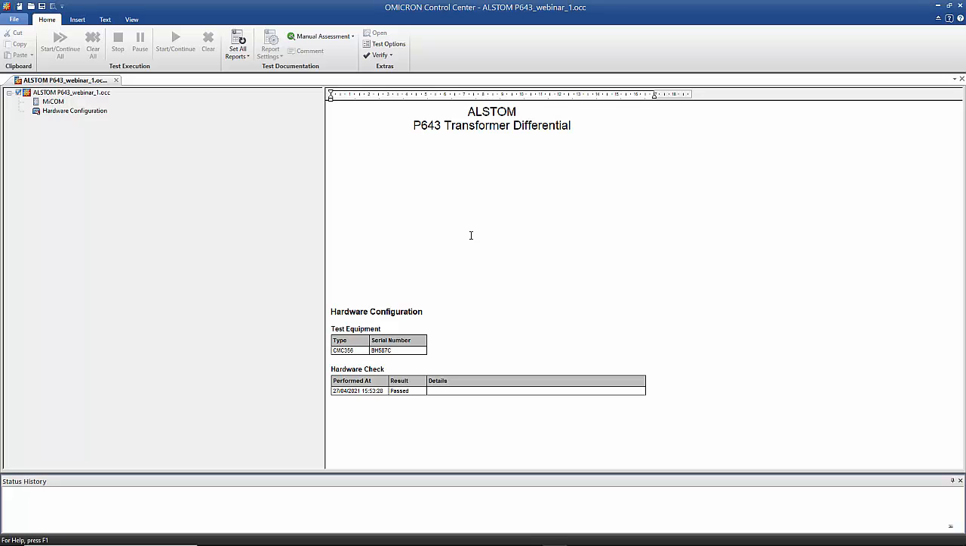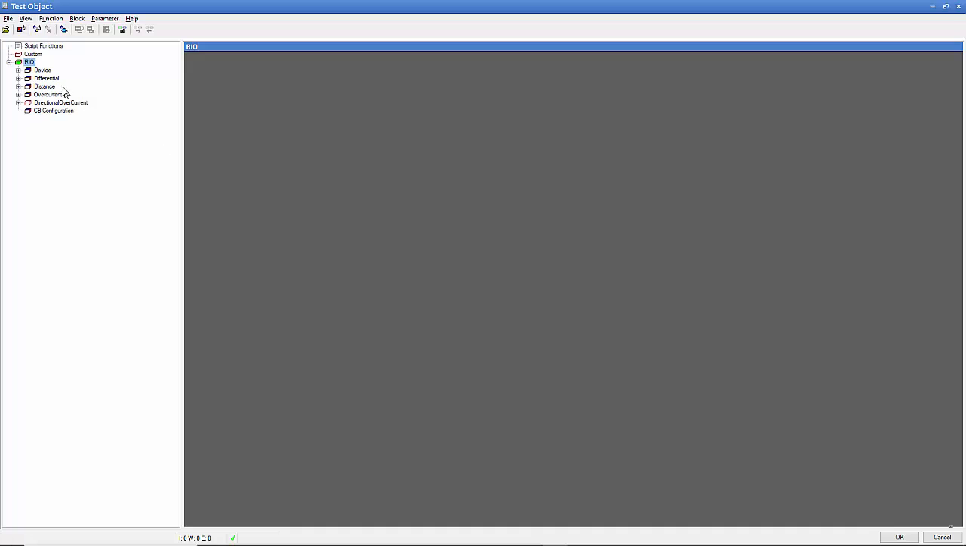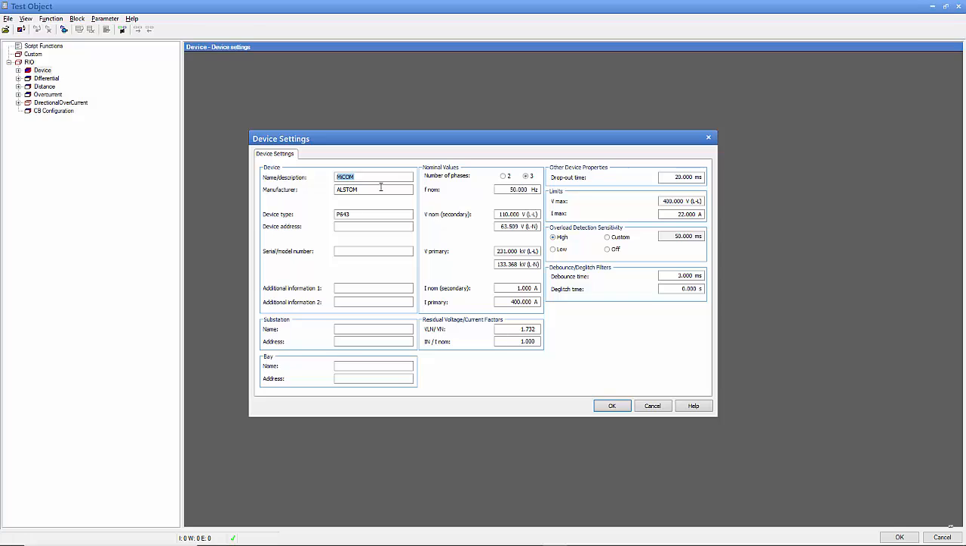This is an OCC file. Starting with the test object, then the hardware configuration, then we need to add the test module. We will start with the test object. I fed the information in advance to save your time in the webinar. Here is the general information before the reporting. Three phase for sure, 50 Hz. The primary side voltage, line to line, line to neutral, and the same for the secondary of the VT.